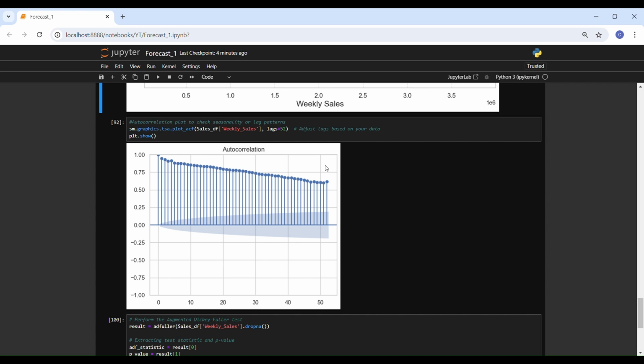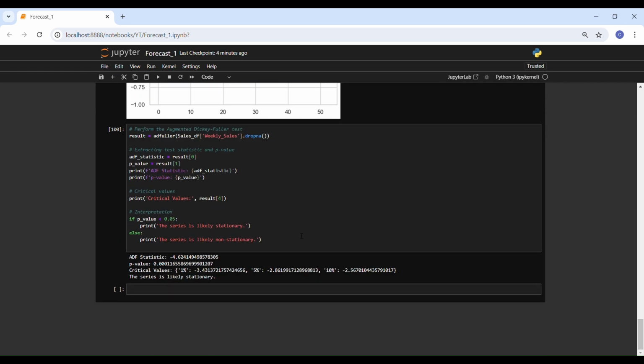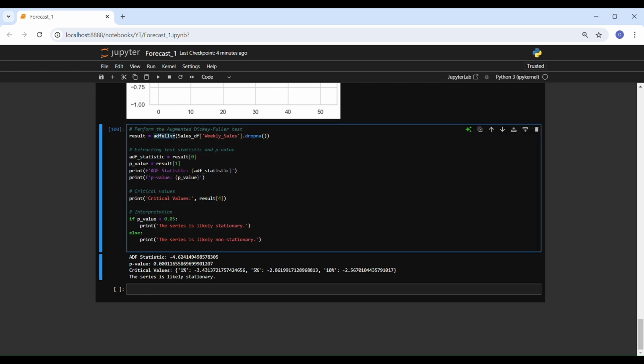So my last step was to create very simple code to check if this is true. This method is already in the library, so you can use the adfuller method on this sales data with weekly sales. Here I just create the print function, where we print the statistic and the p-value. The result at index 0 is the statistic, and the result at index 1 is the p-value. And this interpretation is very simple.